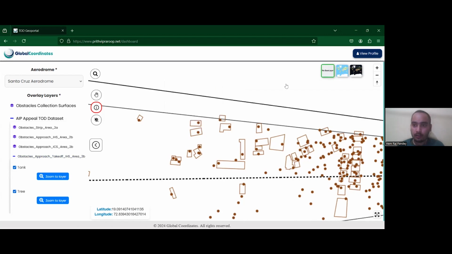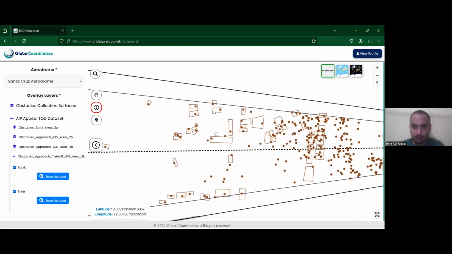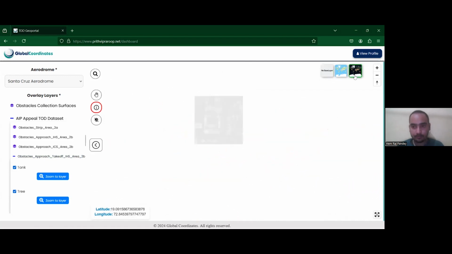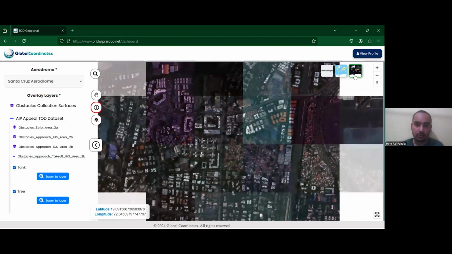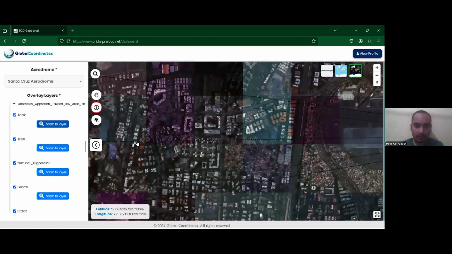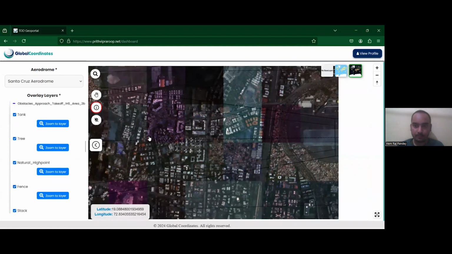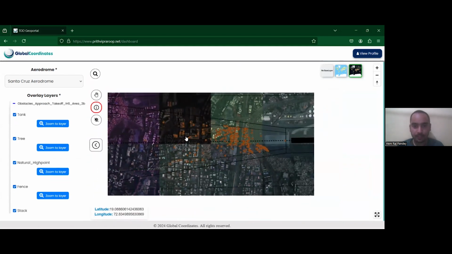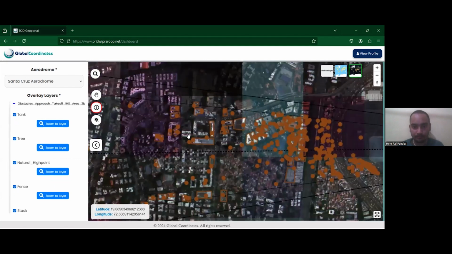Okay. Now it will be better to visualize if we switch to the satellite base layer. If we switch to the satellite base layer, it will load this data again on this base layer. It will take a little bit of time to load. Here it is loading now.